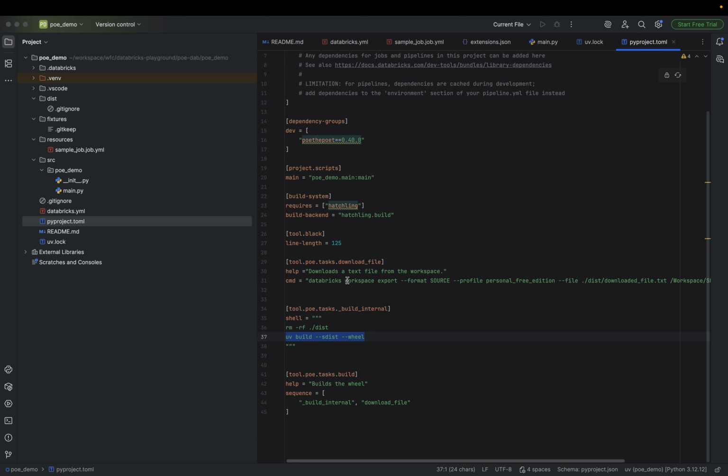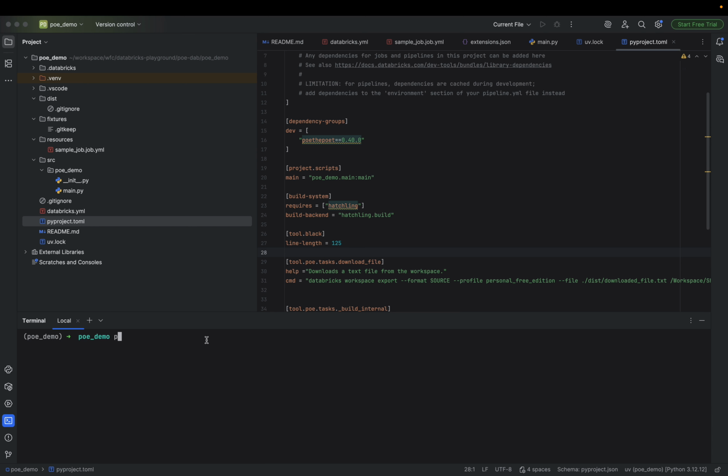Of course, here I will be using the Databricks CLI, but you can use anything you want here. You can also use a Python script. You can use a more advanced shell script. So it's up to you, and it's fully supported by Poe. But before, let's see what we can do with Poe.